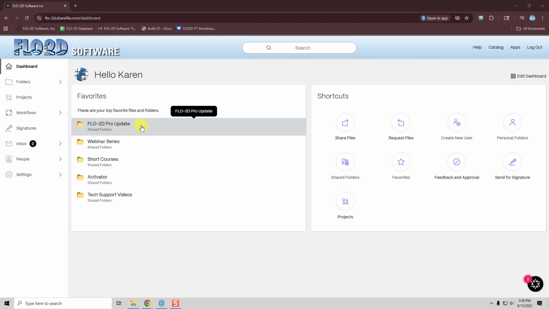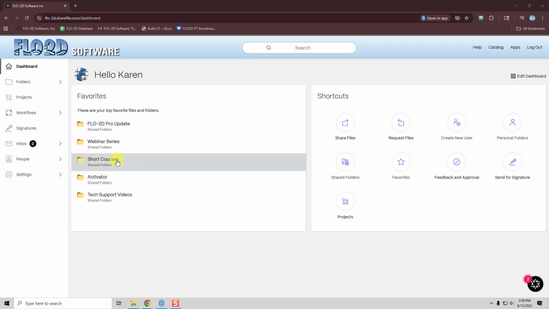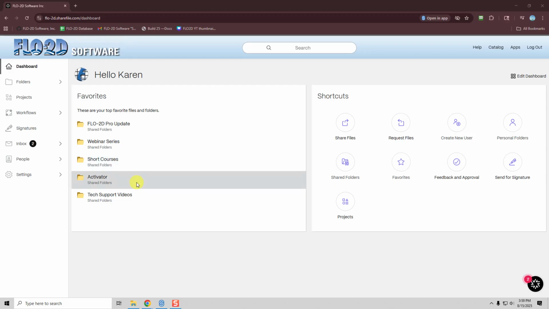He made it a little bit ago, but I've only just gotten to the point where I have opportunity to test it. So this is the FlowDuty update folder, and if you are a FlowDuty subscriber, or your company or your site has a license for FlowDuty, you should have a tech support account as an end user. As an end user, you get a tech support account, and then your IT also gets an admin account. And inside your tech support account, you should have Flow2D Pro Update and Webinar Series. You might also have access to a short course if you've paid for a short course. And of course, if you're an active subscriber, you'll have access to an activator.